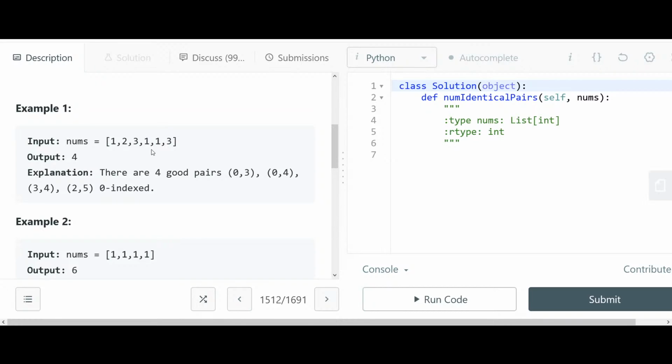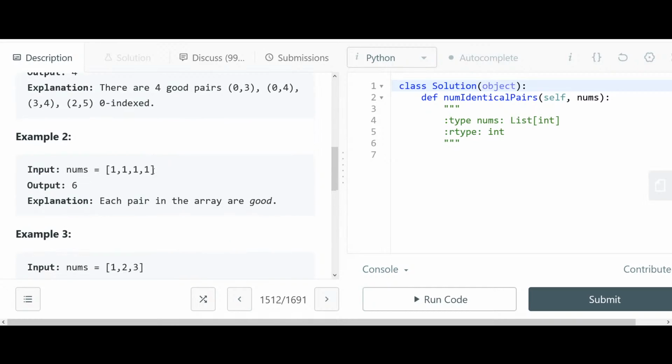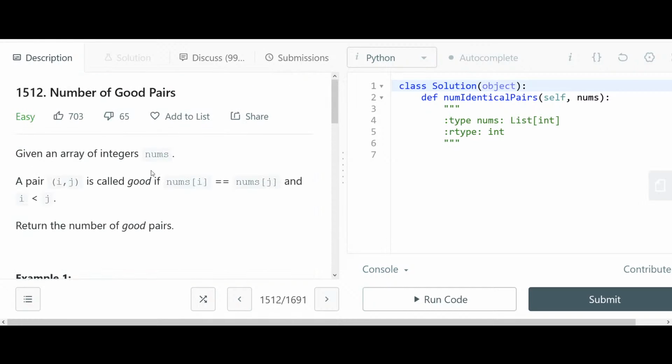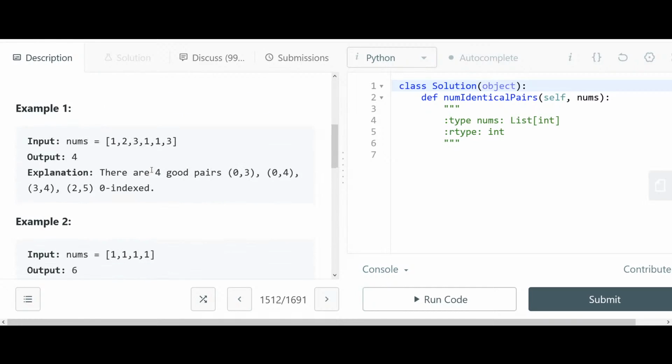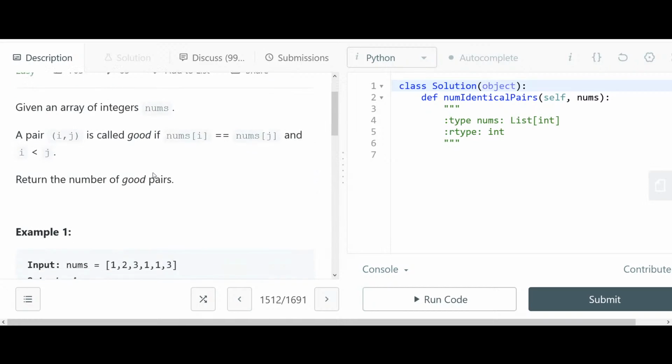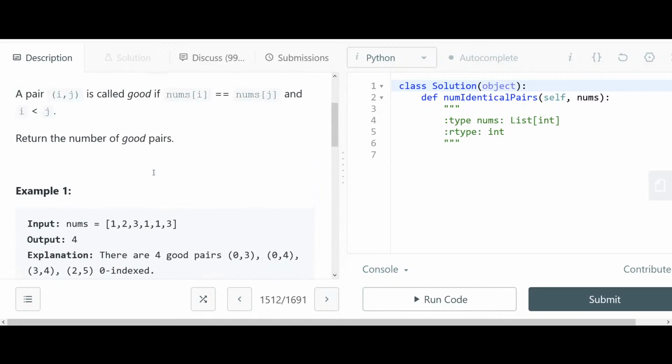And 2, 5 are these 3s. So that's another pair. So in total, we have 4 pairs. Here there are 6 pairs, right? So these two form a pair, and so on. Okay, so I think the problem description is very intuitive of what's happening here.